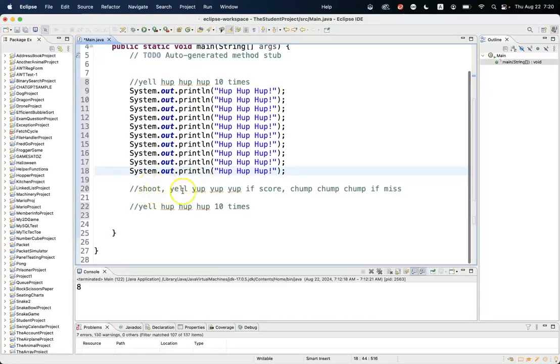Then we're going to shoot. I want this to be kind of random. Sometimes the alien will miss, and sometimes the alien will score. How can we generate randomness in a computer program? I'm just going to quickly show you one strategy.